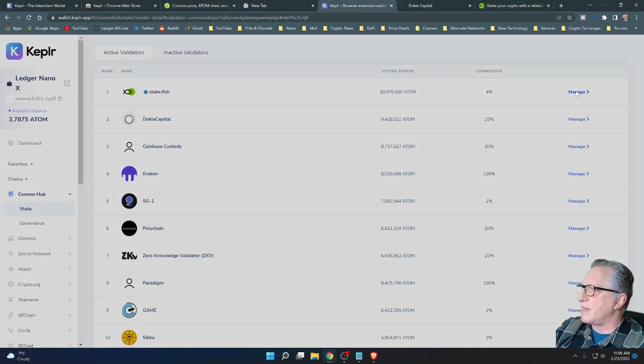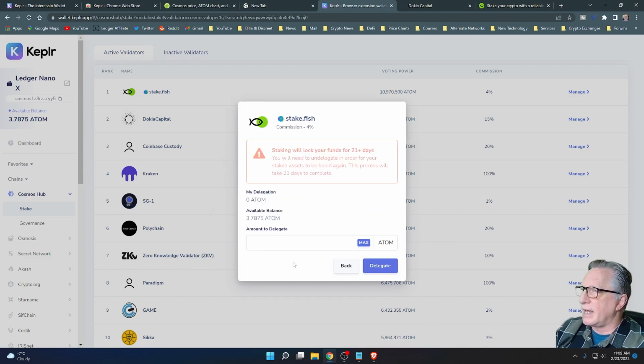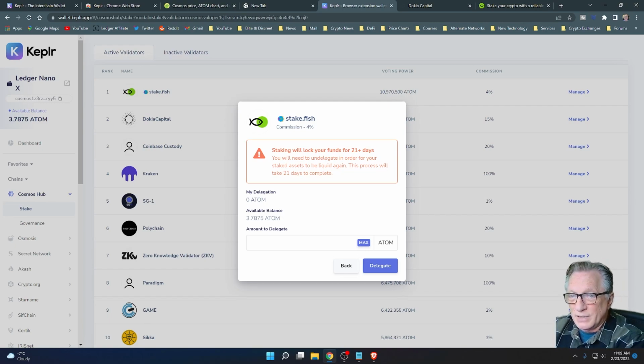I'll just choose Stakefish here. We'll hit delegate. It is going to lock up your funds for 21 days. I wouldn't delegate all of the Atom in your wallet. You need Atom to pay fees. So always leave a little bit of Atom in your wallet so you don't end up high and dry.